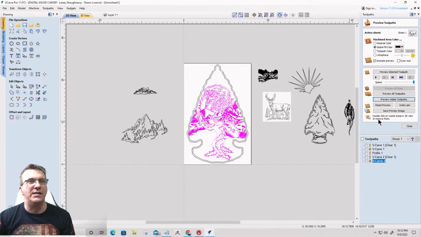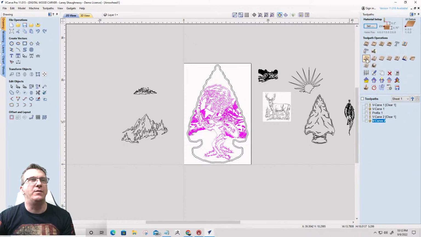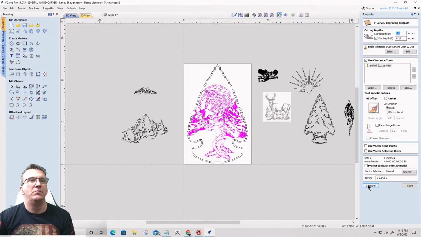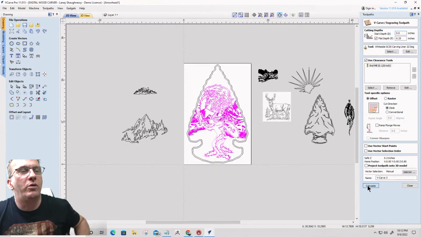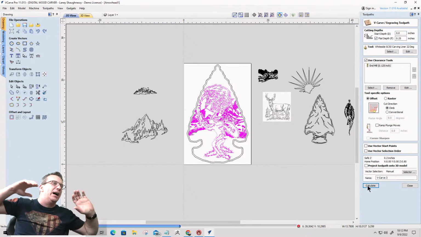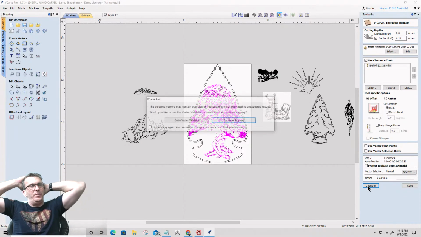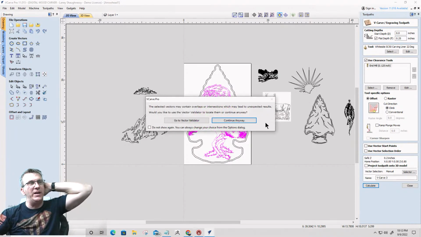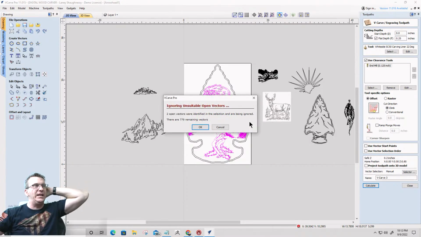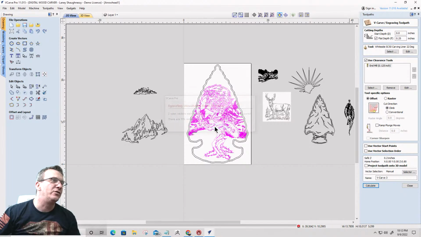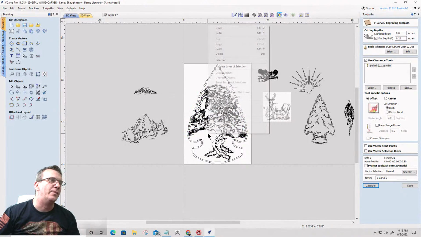These are just all concept designs. So V-carve toolpath, 1/4 inch flat depth. Yeah, 1/4 inch flat depth will be fine for this. Continue anyway. There's some vectors overlapping again in that river. All right, there are 2 open vectors. I'm actually going to find those. I want to close them up.